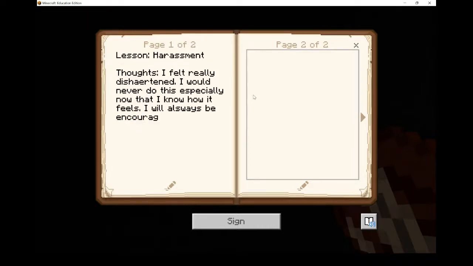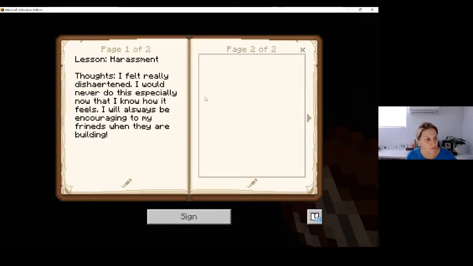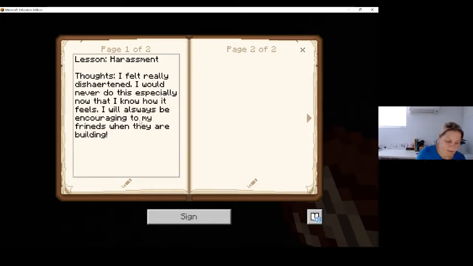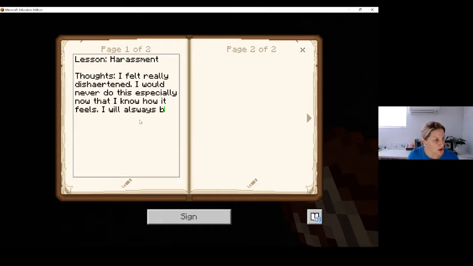Could you make a pact right now? Could you say to my friends when they are building, that's my pact, to promote a culture of kindness? I'm always, if I could spell, I will always be encouraging to my friends when they're building, so that I can promote a culture of kindness. You got something different and you've finished that little activity now.